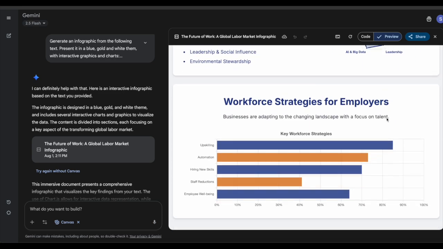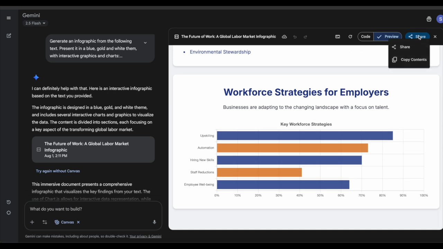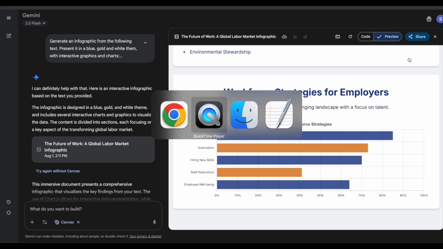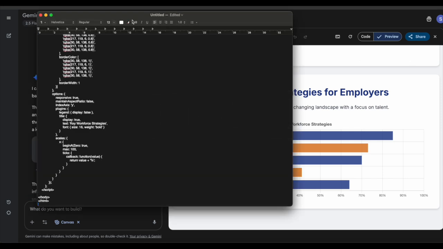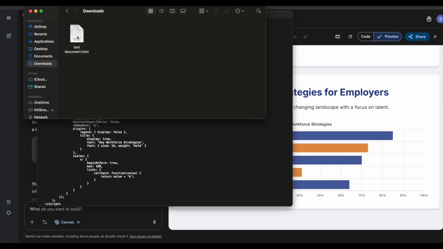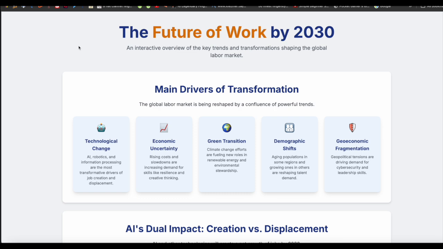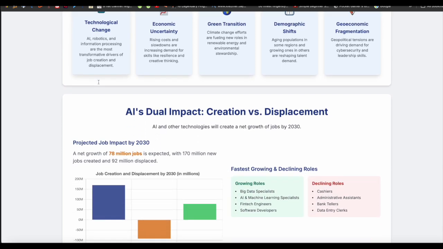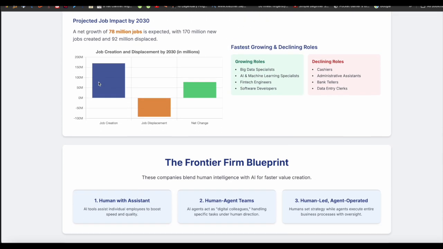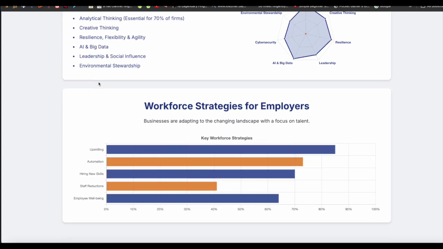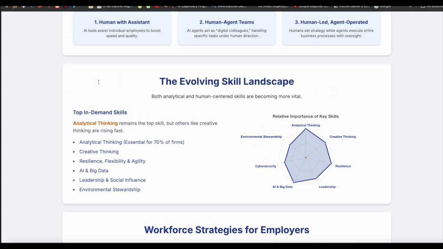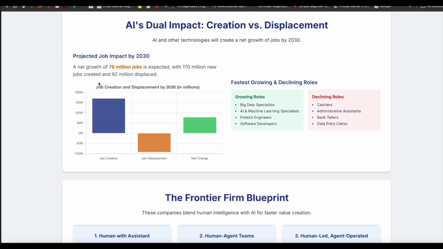In addition to viewing this in the Google Gemini interface, you can click on Share and then Copy Contents. This copies the code itself, which you can then paste into a text editor. If I now go into my folder where I saved that code, you'll see here the file, and if I double-click on that, it now displays an HTML page that's been created from the text that I took from my original sources. As you can see, this becomes an incredibly powerful way to transform a whole range of sources into infographics that you can share and use to analyze texts.